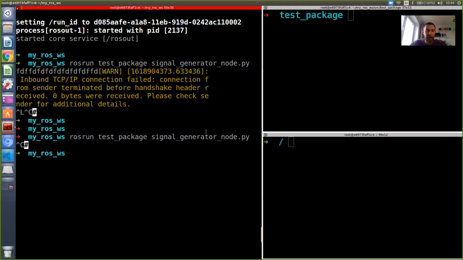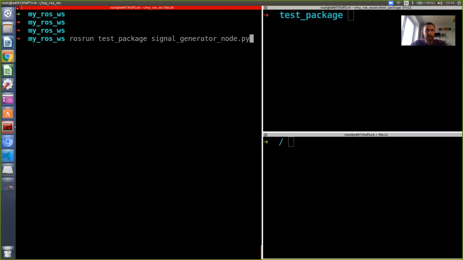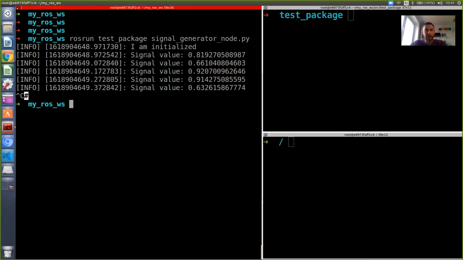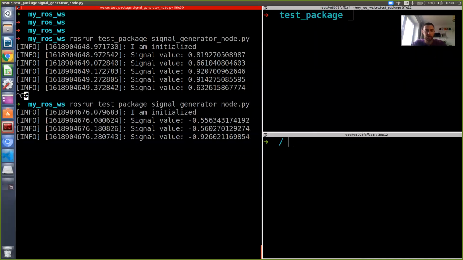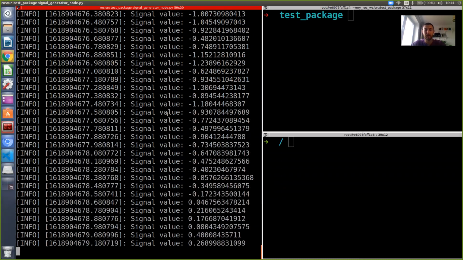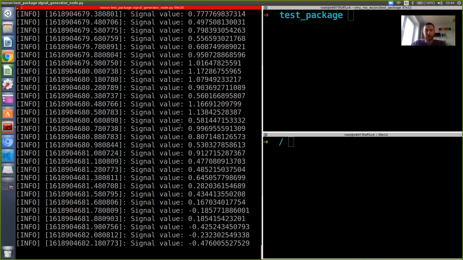Okay, so we don't have to recompile anything because we work with Python. So we can try to run signal generator once again, and we will see that there is first message, I am initialized. There is a specific format of logs ROS uses. We can see that there is, first of all, level of logging, and there is info. There is a timestamp, which is also really important to understand when this log was acquired. And then there are signal values. We can see that we put it here. Different new signal values are also streamed right to the console. And now at least we understand that this node is launched and works correctly.